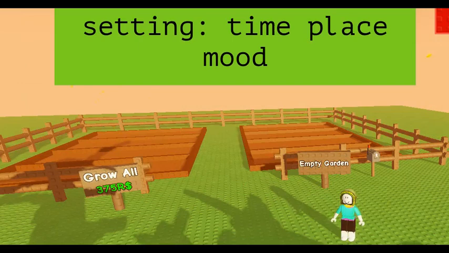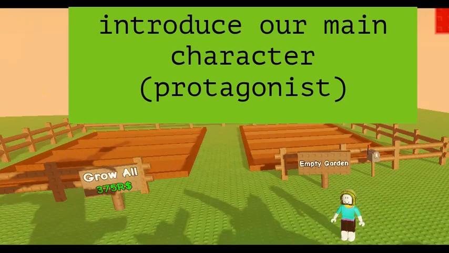So, what do we need? Well, we need to create a setting. The setting is where, the place, and the time that the story is set. We're also going to need to introduce a character, and that might be a main character, a protagonist. We have here a main character and at the moment an empty plot.